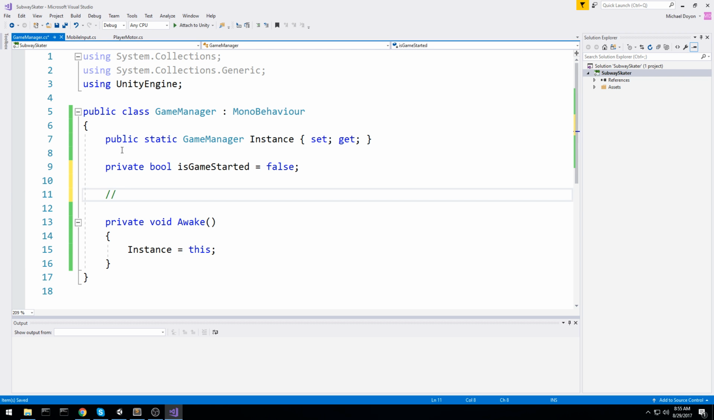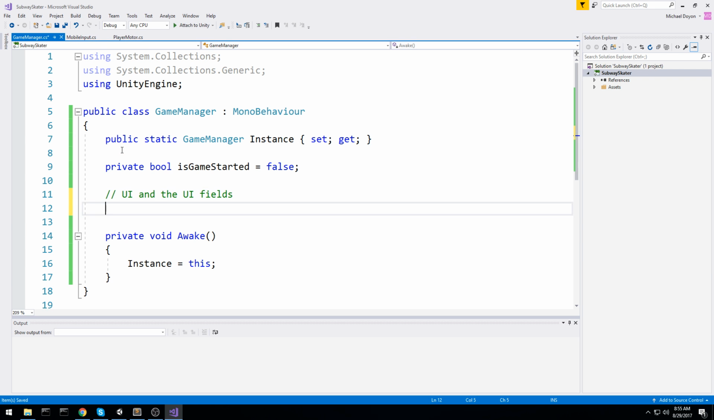Next up, let's create a small section here for the UI and the UI fields. So I'm going to be changing a couple of things during the game. The score, the coin text, the score text, the coin text. I'd like to actually add something that isn't inside of the Subway Surfer, maybe a multiplier, because as the game progresses, you always go faster and faster. I'd like to keep track of that speed through a multiplier, score multiplier basically.